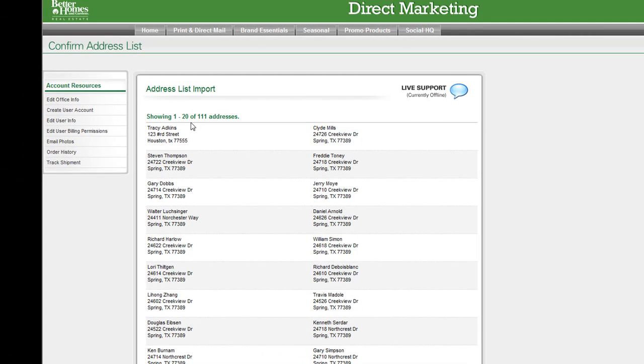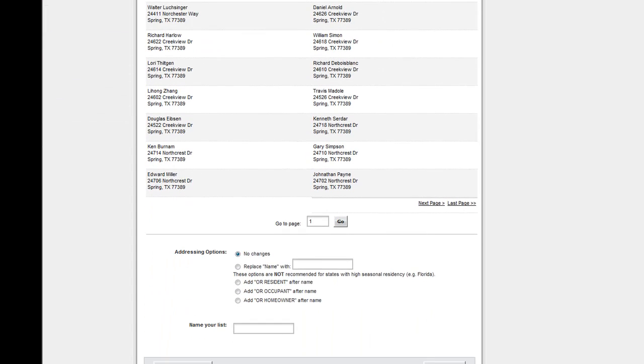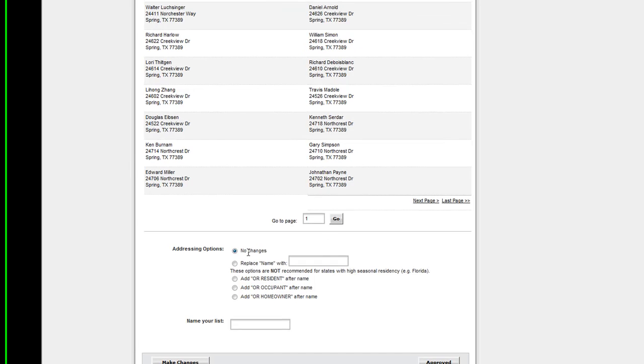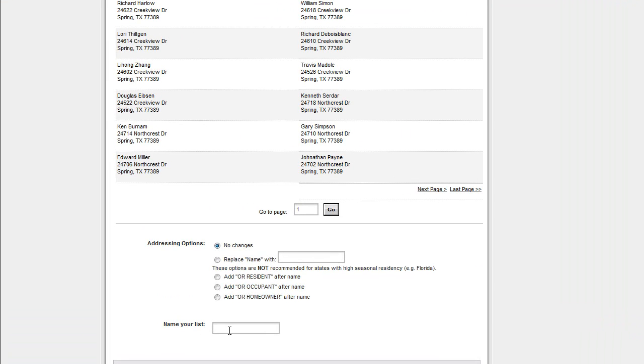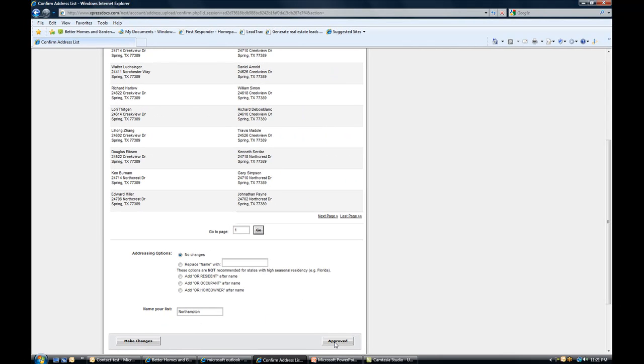There's my 20 out of 111 addresses. They look pretty good. I'm not going to make any changes, but I could replace the name with Friendly Neighbor or another option. Now, what am I going to name this list? This could be my Northampton list. I could call this my announcement card list, but if it's something I might use over and over again, like I might send more and more things to Northampton, or if it's your friends or your sphere, whatever purposes you might want to use it for, you can name it and then hit Approved.